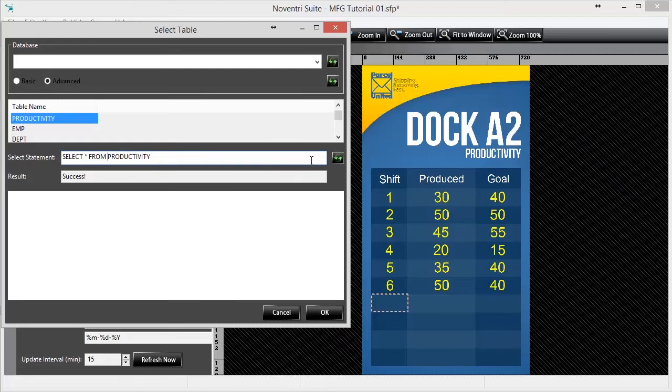If you need to extract more specific data, you can choose the Advanced radio button to insert a more defined custom select statement. Now, after we've chosen the table and select statement, click on the Refresh Table button next to the select statement region. This allows us to see a preview of the table information we'll be using.